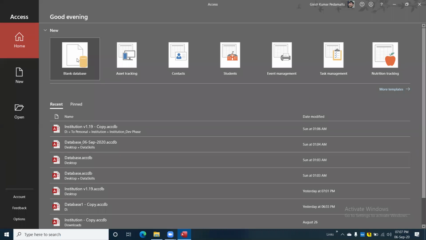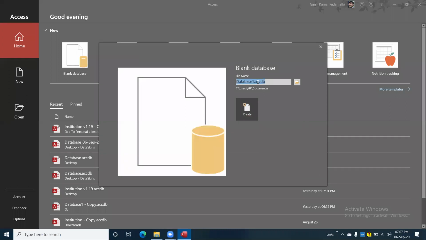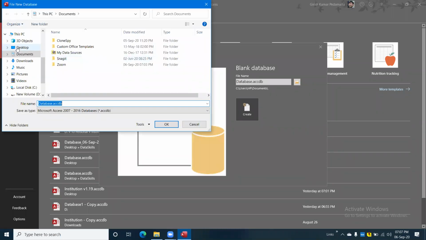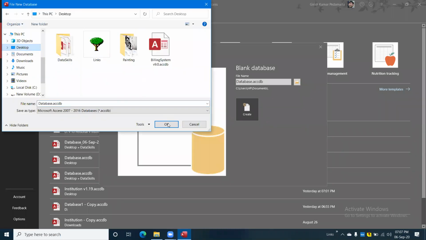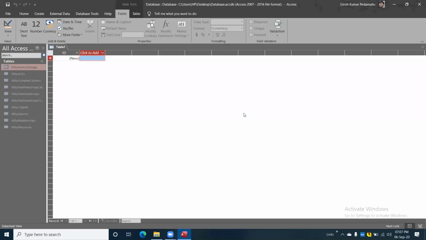I'm selecting a blank database over here. I'm providing a name for this file, and I can choose anywhere to store this file. As of now, I'm going to select the desktop and click on Create. Now my Access file got created.